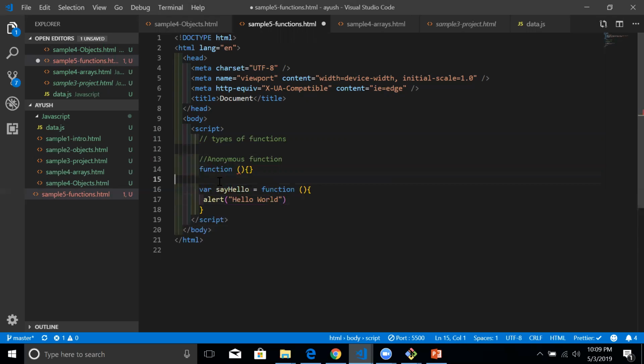So this is type 1, and I have created a variable, and for that variable I have assigned an anonymous function. We can create a function like this. This is actually the defining stage. So let me add a comment: creating an anonymous function and assigning to a variable.